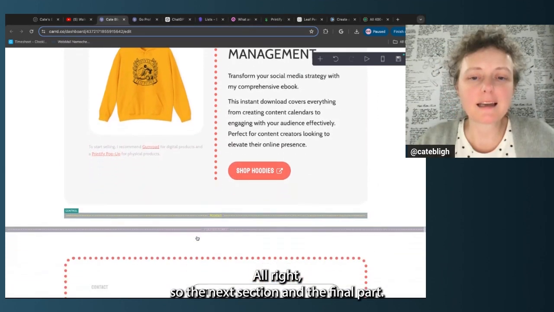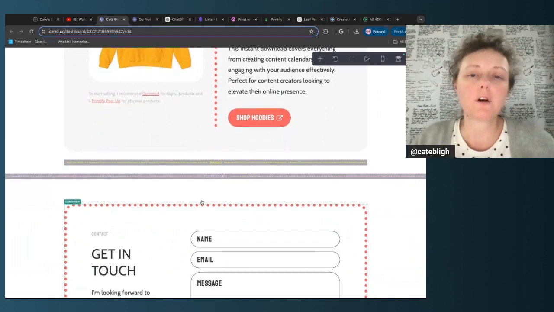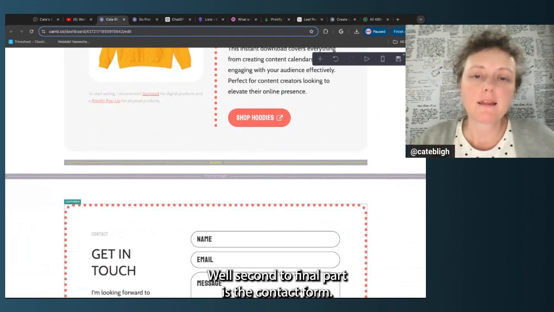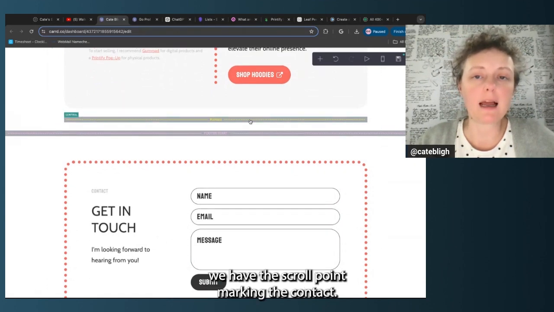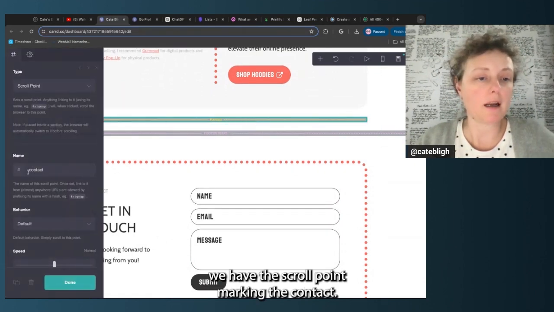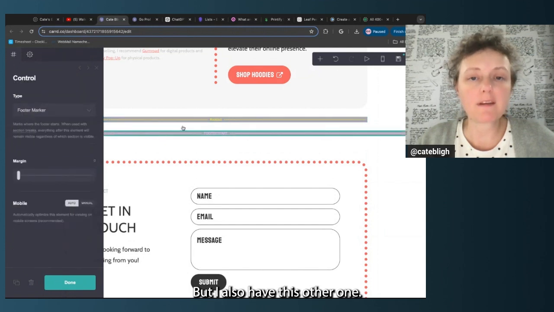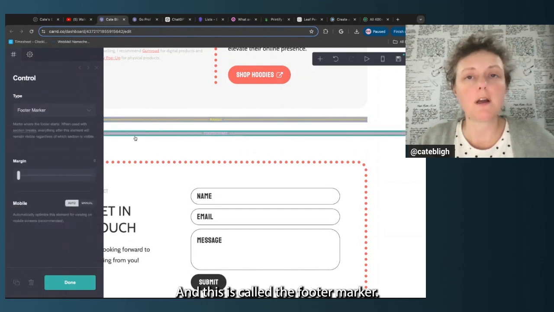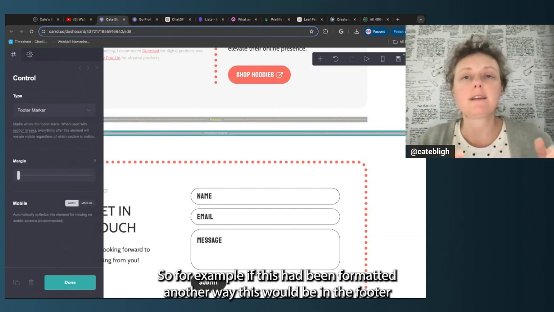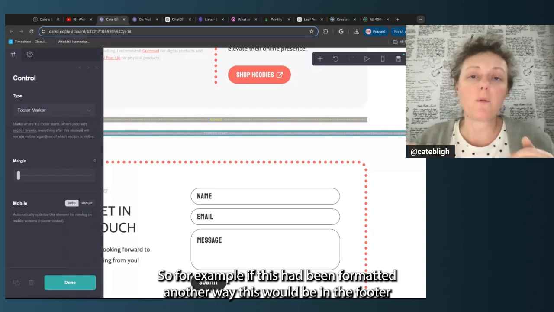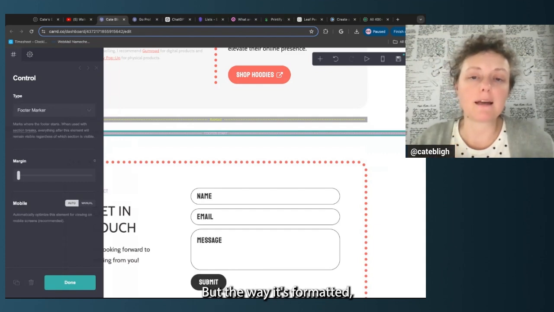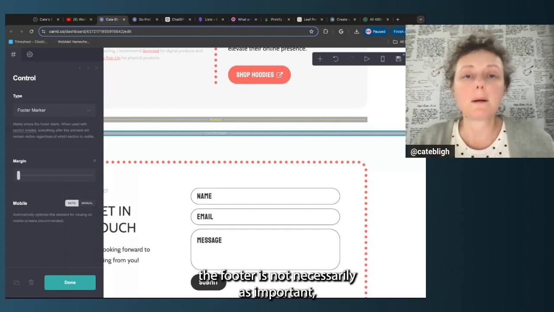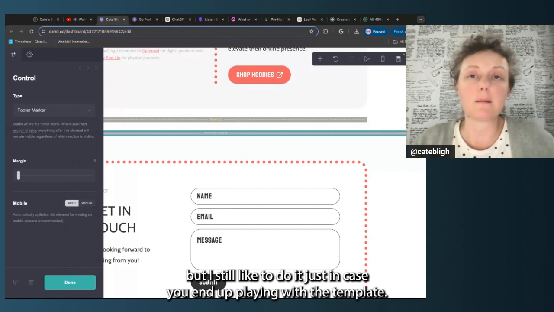All right, so the next section, well, the second to final part, is the contact form. Now you'll notice here, as I scroll down, we have the scroll point marking the contact. But I also have this other one, and this is called the footer marker. So, for example, if this had been formatted another way, this would be in the footer and would appear on every section of the web page. But the way it's formatted, the footer is not necessarily as important, but I still like to do it just in case you end up playing with the template.